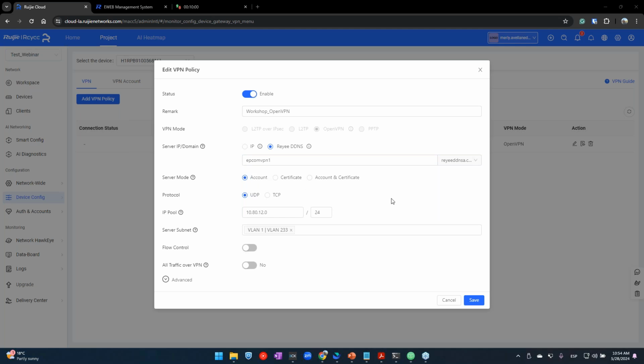And which protocol? I will choose the UDP protocol, with which IP pool is the segment of the network to do the VPN tunnel. So I will choose, for example, 10.80.12.0/24. As we can see here, it is a virtual IP address assigned by the server to the client after they use the Connect VPN.